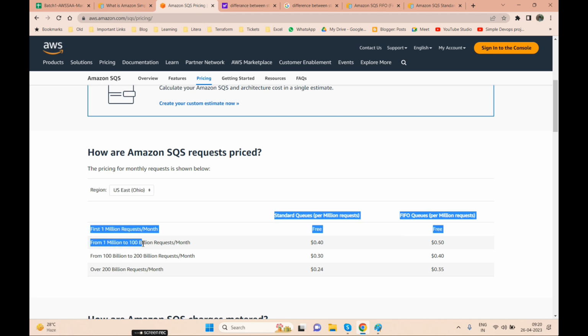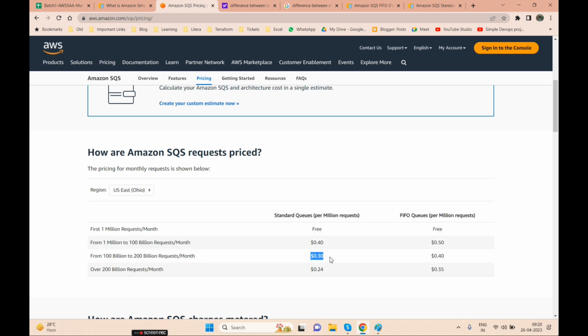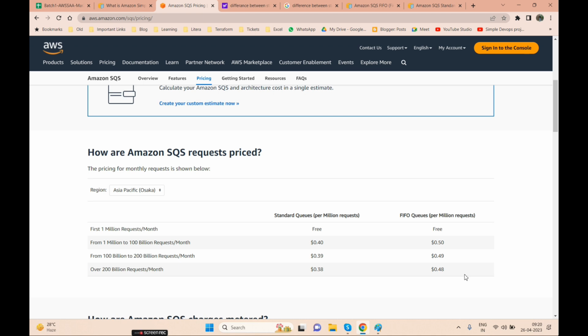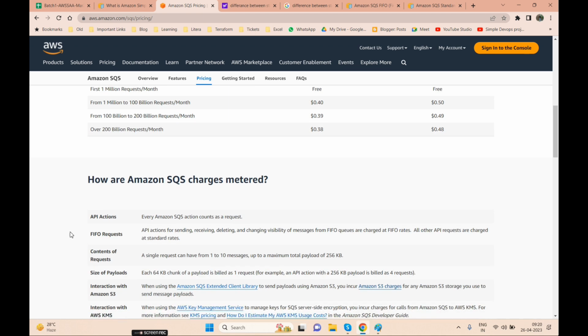After that, from 1 million to 10 billion they will charge you $0.40 for standard and $0.50 for FIFO queue. From 100 billion to 200 billion requests, they will charge you $0.30 and $0.40. Over 200 billion requests, they will charge you this much. The more the requests, the lesser the charges. The charges vary from region to region, so you can select any region and the charges will change.